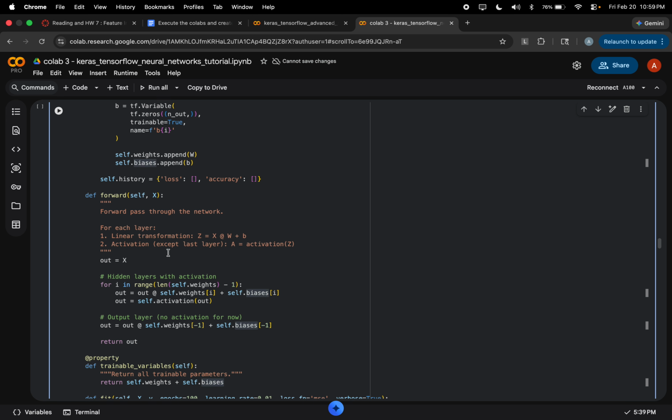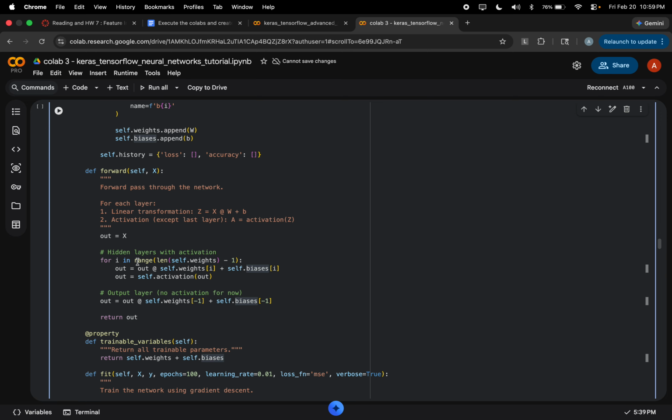And then in the forward pass we are just doing what our layer wants to do. First is a linear transformation: whatever the input is, we matrix multiply it with the weights and then add the bias, and whatever the output is, we pass it through an activation function. So this is what we want in our layer.